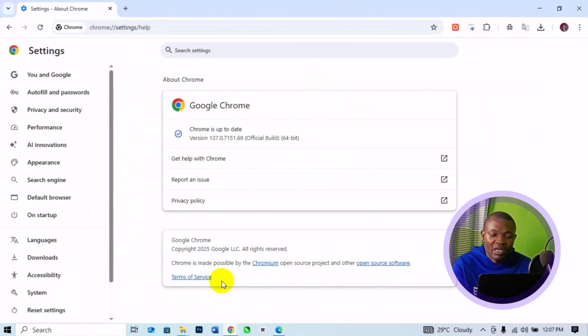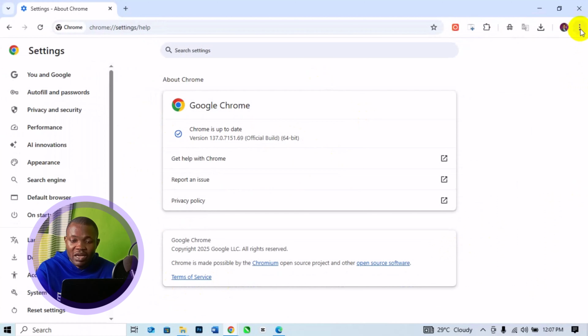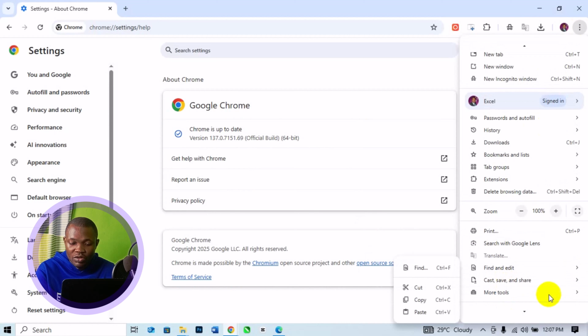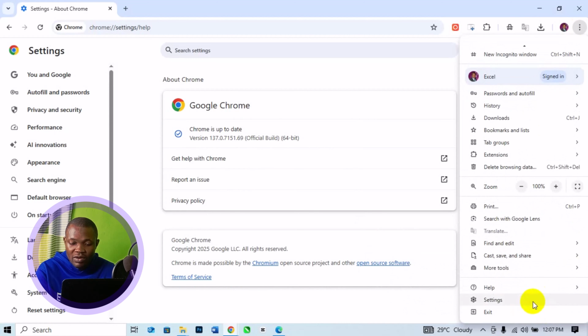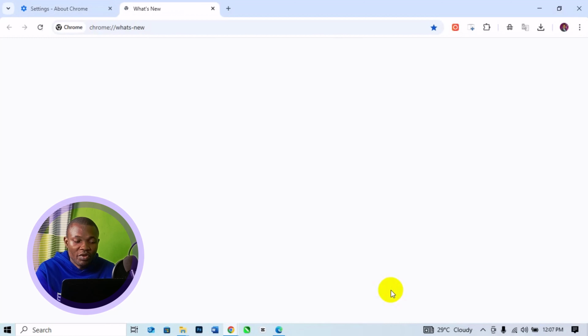Now, if you want to know what the new things are as far as the new Chrome update is concerned, you can easily go back to the three dots right here, and scroll down to the last button where you have app right here, and click on what is new. And it's going to open in a new tab.